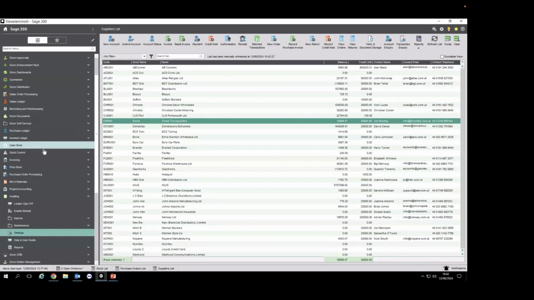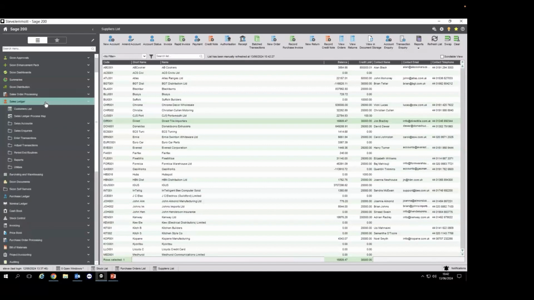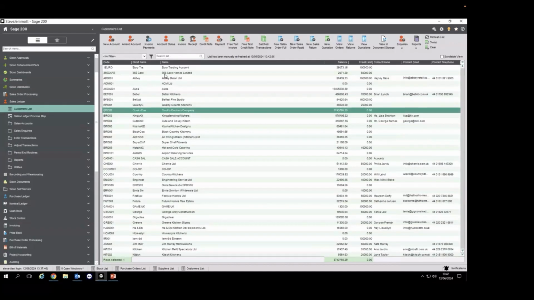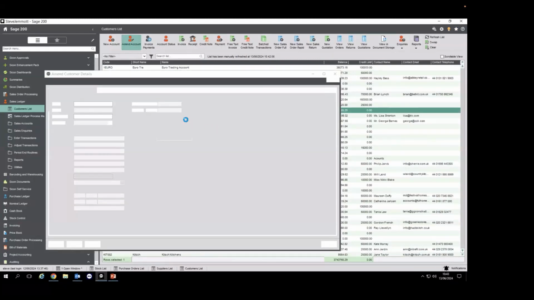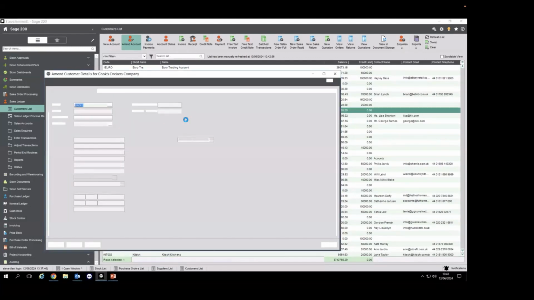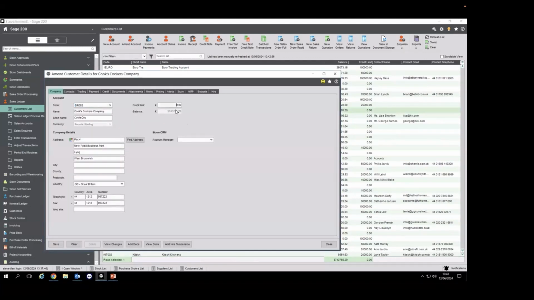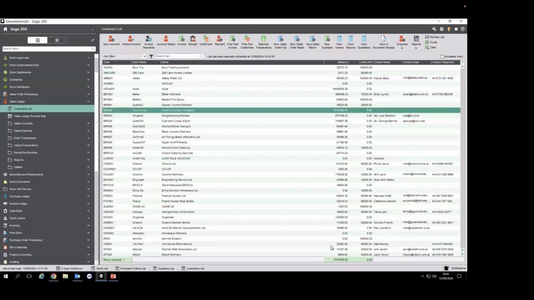So what do I mean by that? Well, if we look at our sales ledger, I'm going to make just the same change to a credit limit. So I just amend the account here, and I'll give them a credit limit. I won't give them that much. They obviously owe quite a lot. I've made that change. Yeah, it's just happened in the background. So that's the two options there.